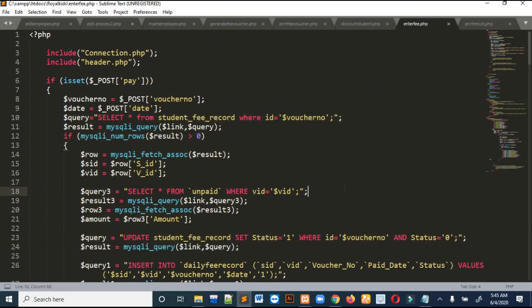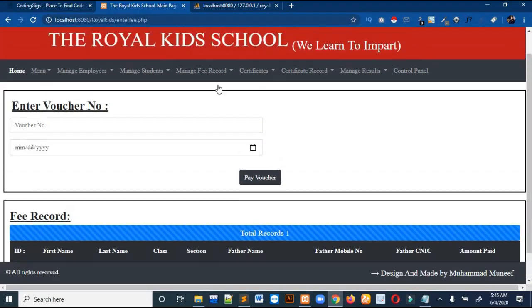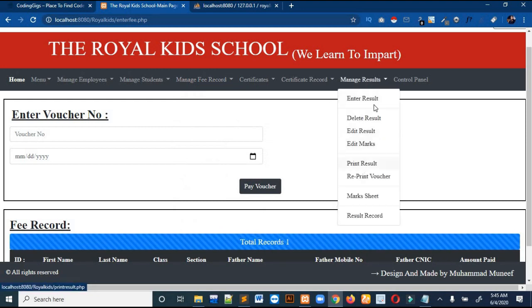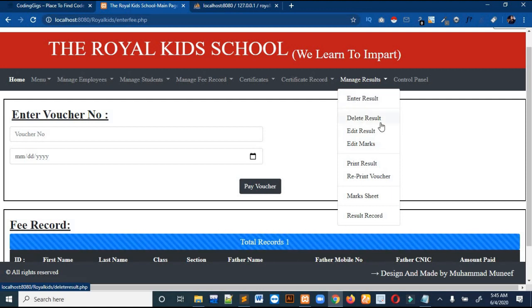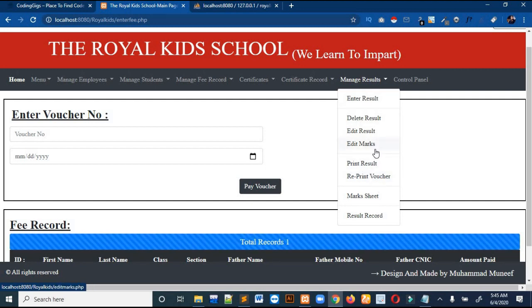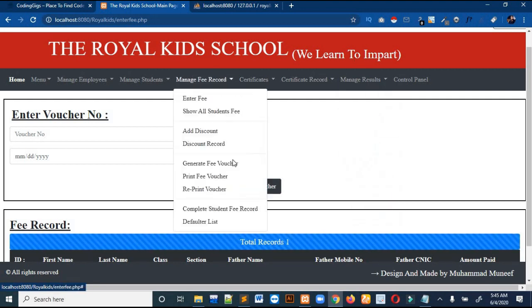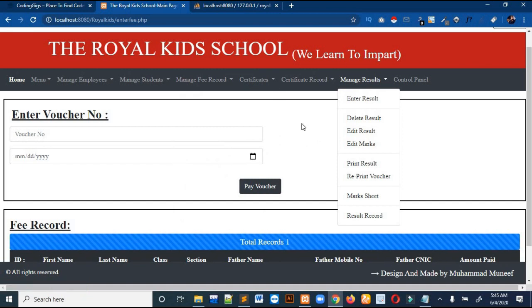So this is the whole process for the fees management system. I won't show you anything further in this management system. The next thing I will show you in this video is the result management system. I will show you how to enter result, how to delete result, how to edit result, how to print result. Okay, and the remaining things are not usable for now. These two things are exactly the same, with a difference of some things in the logic. Instead of fees, we are entering marks. That's the only difference.